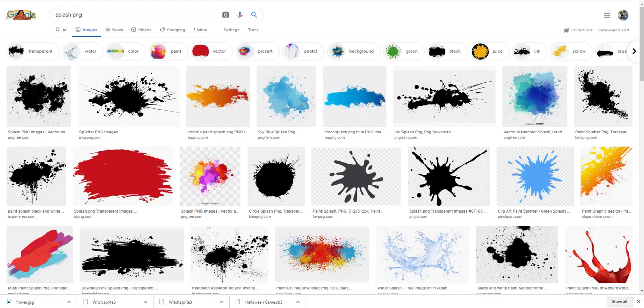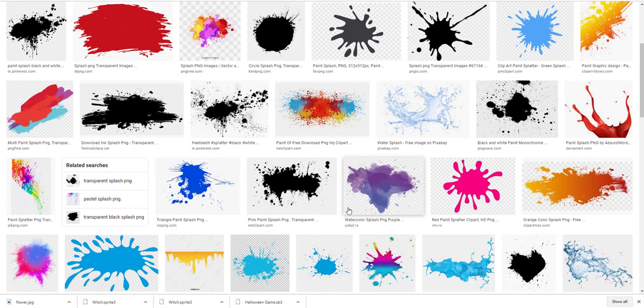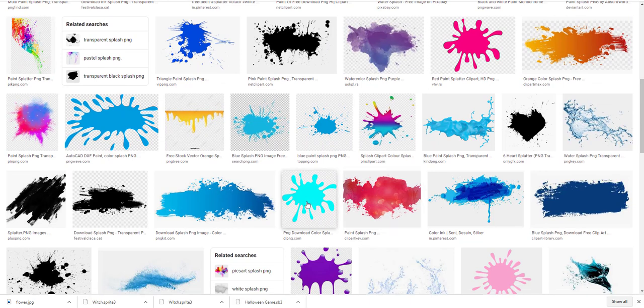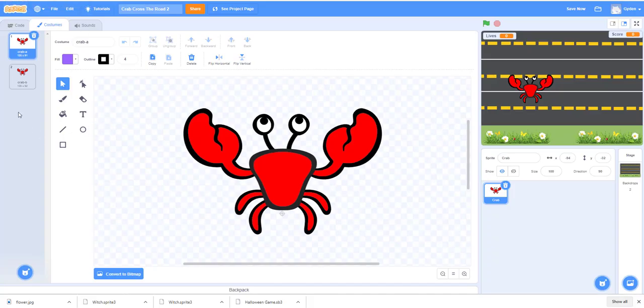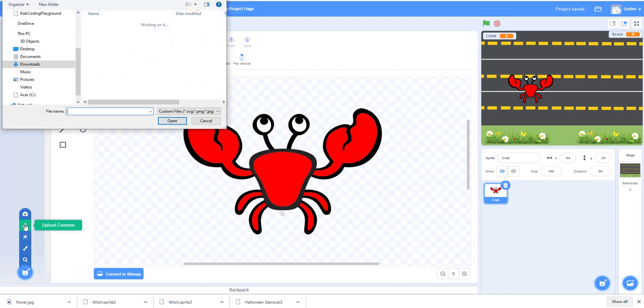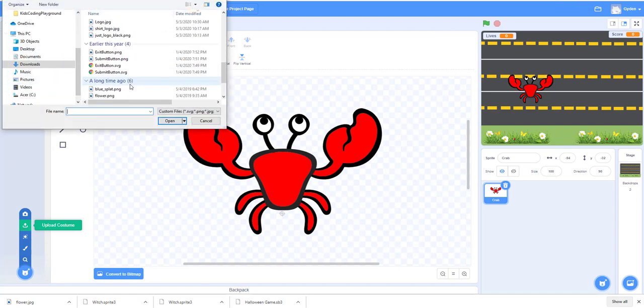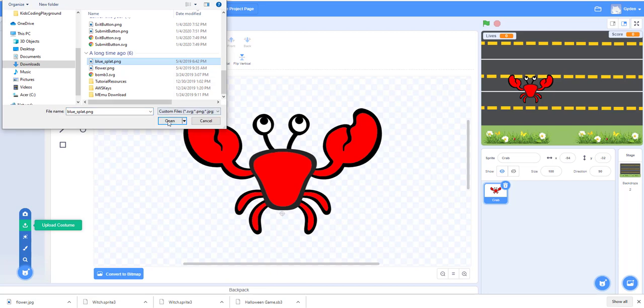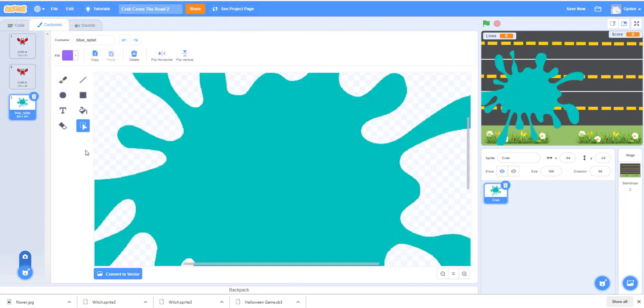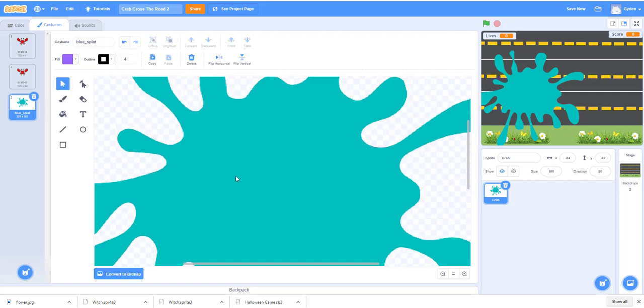So what you can do is go here, same thing in Google. Go look for splash PNG. Scroll down, find the one that you want. Like this is the one I got. It's a blue one. I already downloaded it earlier. So what we can do is go over here. You can say upload custom, and you can say blue splash splat. Okay. All right. So click on this vector again.